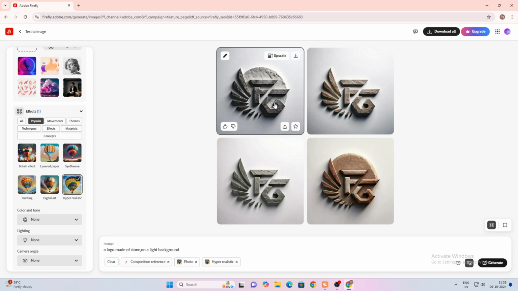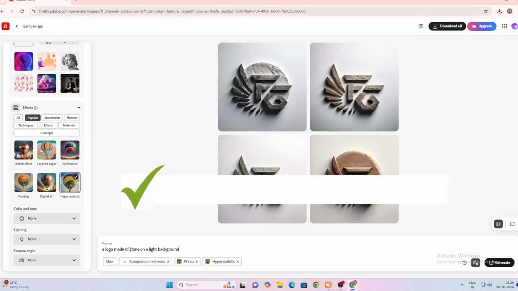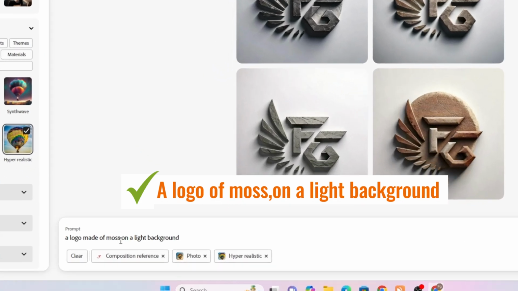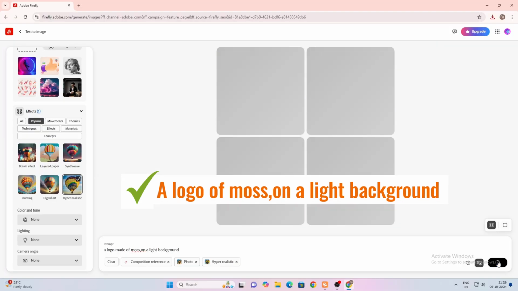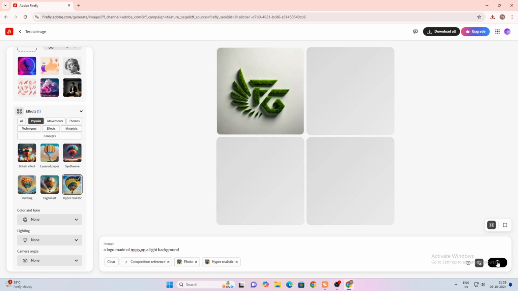You can change up the material, maybe switch to something like moss or stone, and adjust the background. For example, you could add in a grassy field, top-down view, for a completely different look, and that's it. With a bit of experimentation, you'll end up with some pretty snazzy logo transformations.